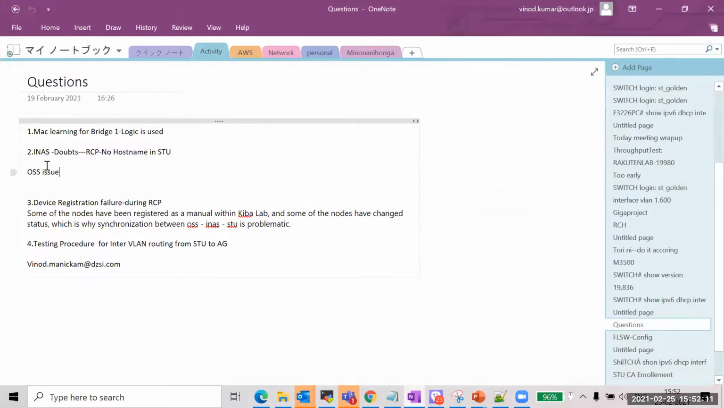And the second question is, you have asked why there is no host name when the RCP is instantiated, but there is no host name in the STU. It just says switch. It might be an OSS issue, because the host name is being sent to the INAS, and INAS sends the config onto the STU. That's the reason why, even though the RCP says instantiated, there is no host name present on the STU.